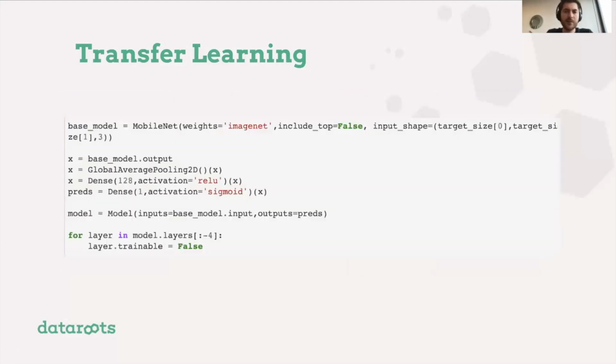And the implementation of transfer learning is also quite easy. Thanks to TensorFlow Keras, this MobileNet class can be imported with the pre-trained weights. And here we set the weights as ImageNet. It means that the network is trained by using ImageNet dataset.